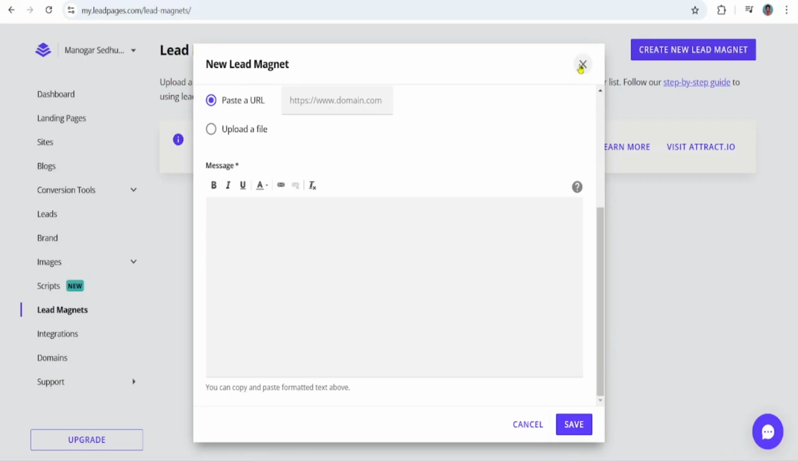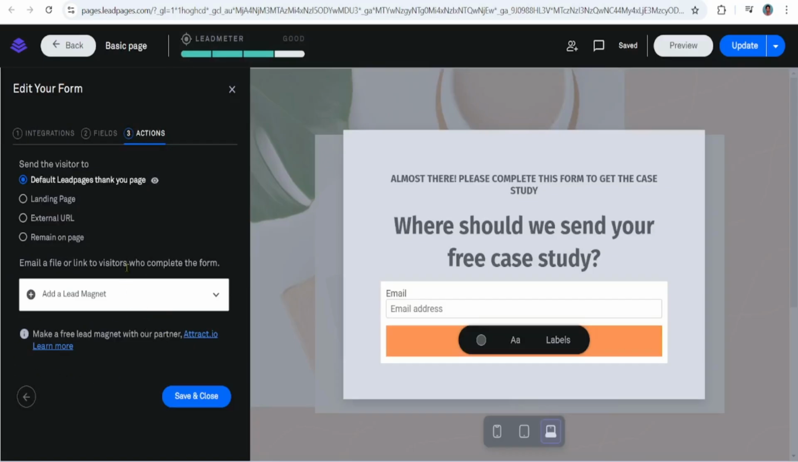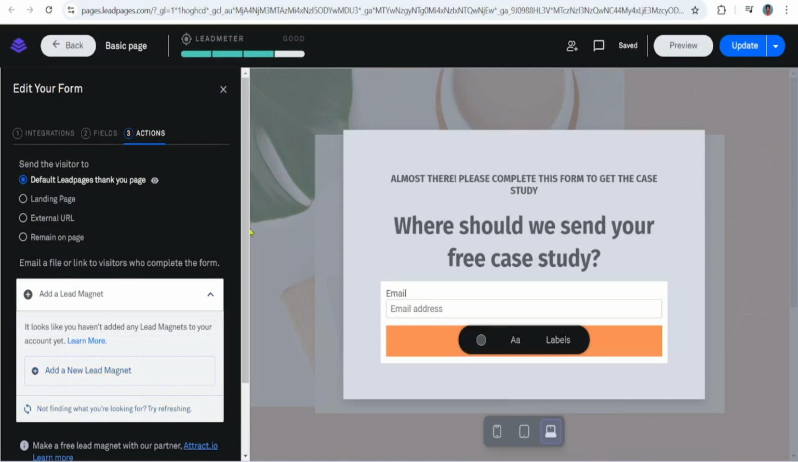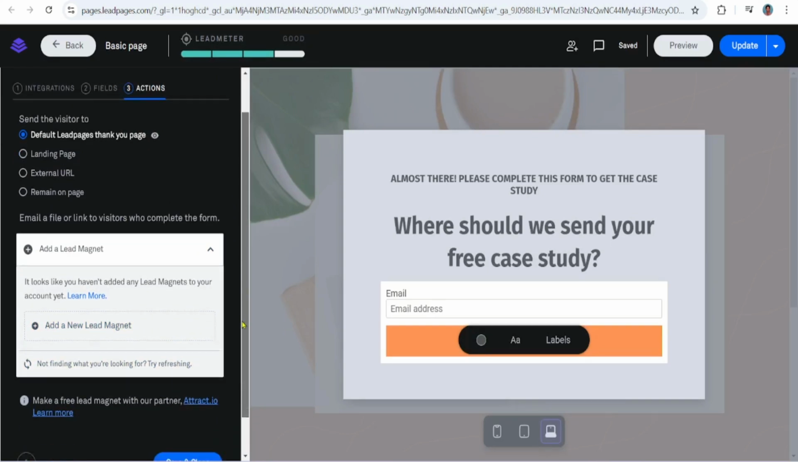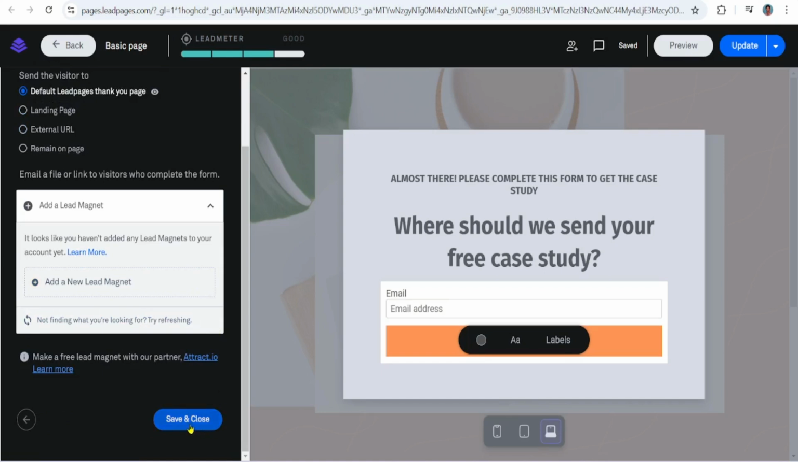Once you save it, you can go back to your squeeze page and it will appear over here, and you can always add that directly. So that's how you add the lead magnet, and you always need to save and close. Please don't forget that. So this is how you create a landing page using Leadpages in less than 5 minutes.